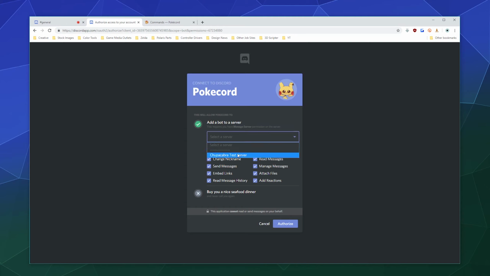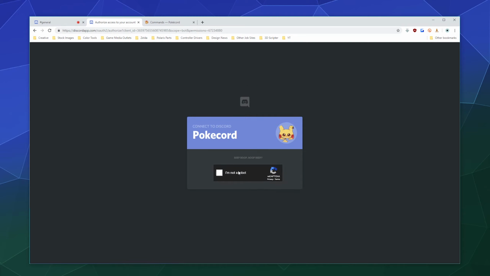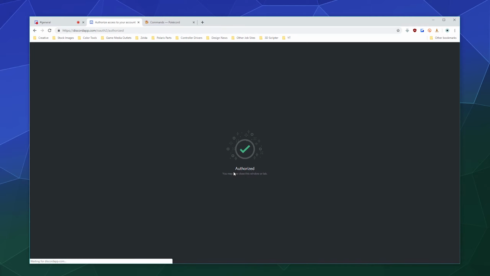So the first thing you have to do is select the server that you want to invite it to. It's going to tell you all the permissions that this bot needs in order to function, so you aren't surprised when it has the ability to, say, change someone's nickname, read everyone's messages, or attach files to post the picture of the Pokemon that people want to catch. Once you're pretty okay with all that, you can click on Authorize. Technically, you can disable some of those permissions if you want, but there's not really a reason to.